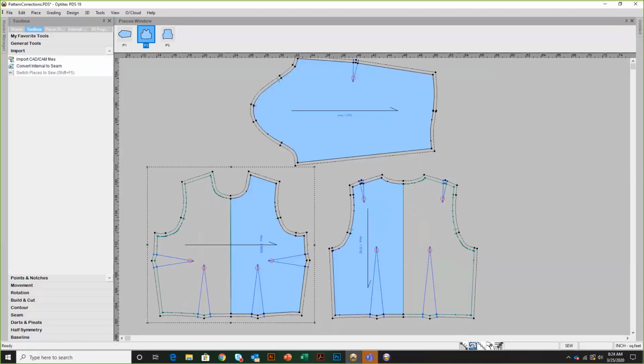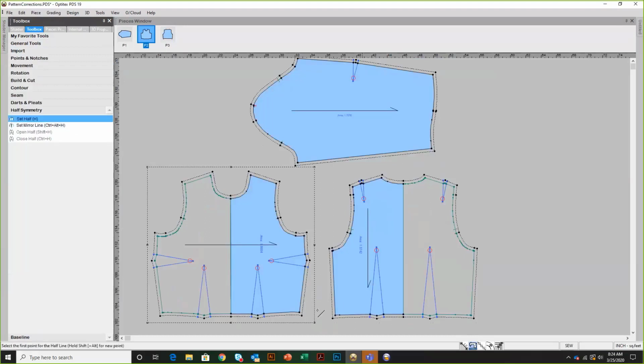I'm going to go into the next section of my toolbox here, which is my half symmetry. And I'm going to go ahead and do what's called set half. And that means I'm just going to say, okay, mirror this side from this side to that side. And I'm going to do that for both my front and my back.